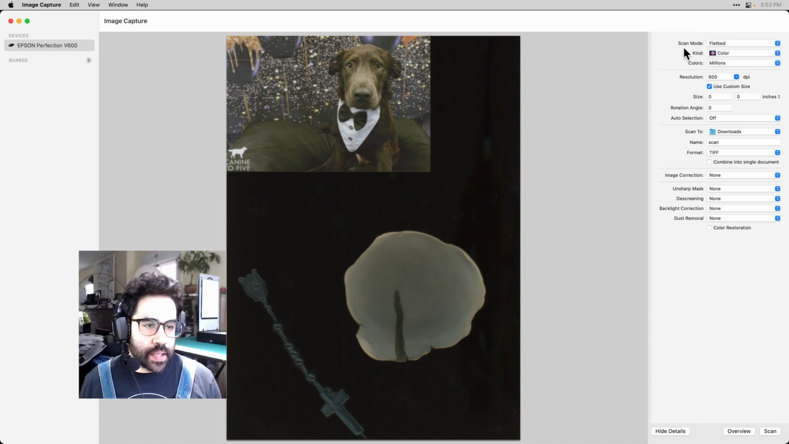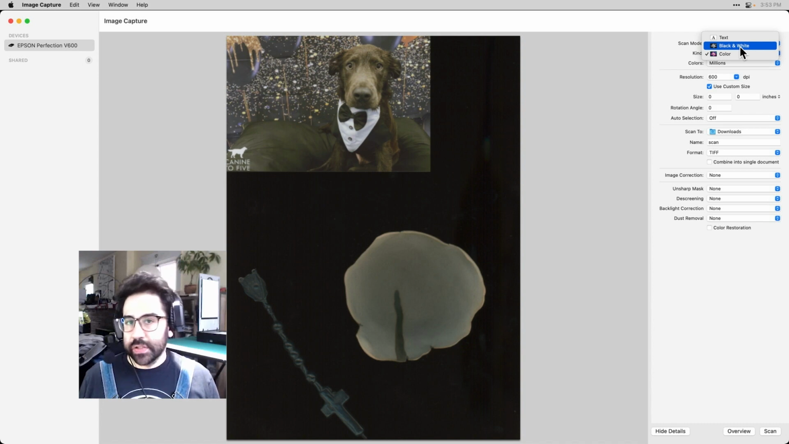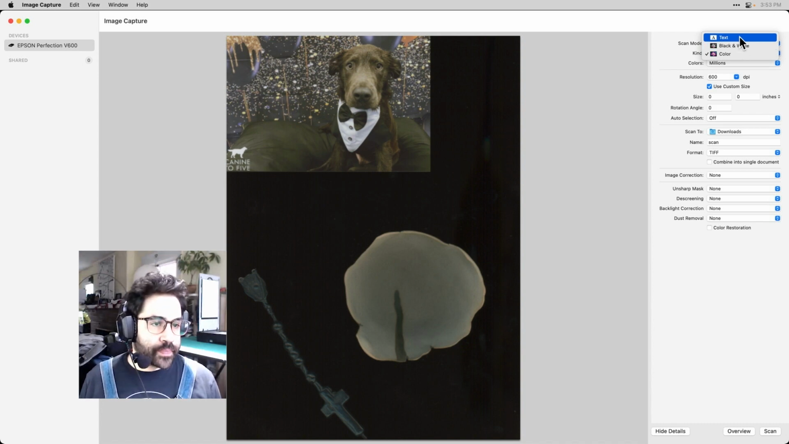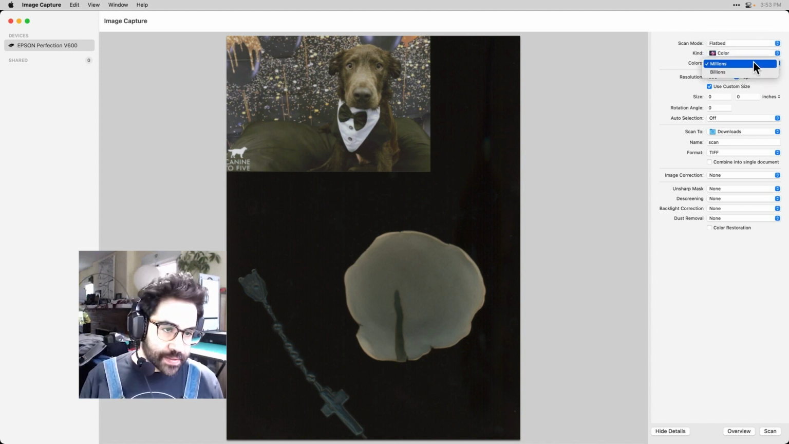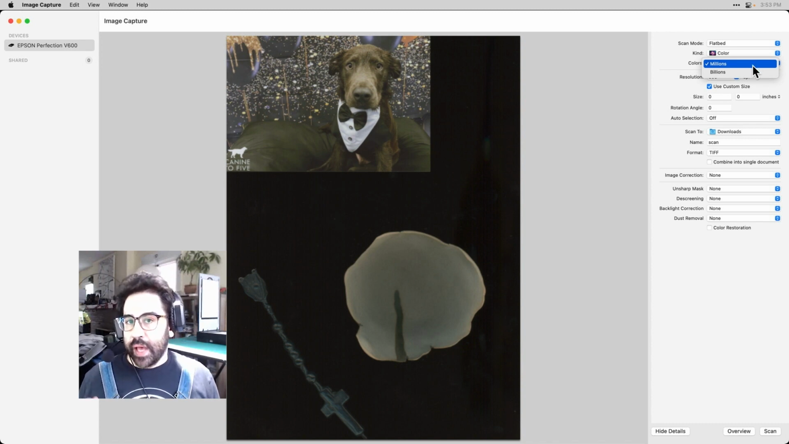We can scan in color, or black and white, which is actually grayscale, text, which is a true either black or white. So let's leave that on color because I like to capture all the color info that I can. We can set the number of colors to millions or billions, and this corresponds to how much information we're asking each pixel to hold. So for our case here, millions should be just fine. In other cases, you might want more.